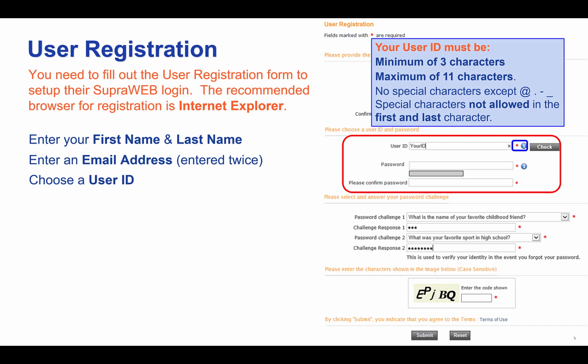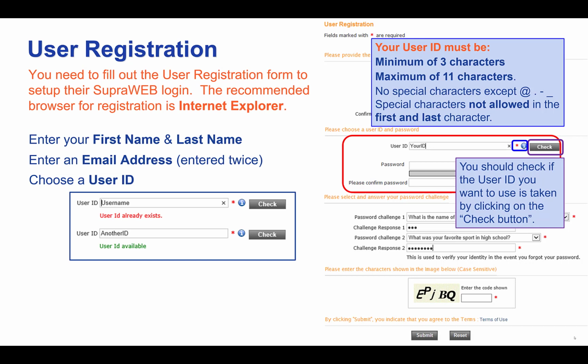It needs to be a minimum of 3 characters and a maximum of 11 characters. No special characters except for @, period, dash, and underscore. And special characters are not allowed as the first or last character. Once you've chosen a user ID, click on the check button on the right-hand side. This checks to see if that user ID is available or not. And if it says user ID already exists, you'll need to choose a new one. If it says user ID is available, then go ahead and continue.